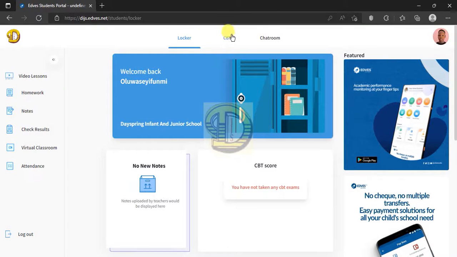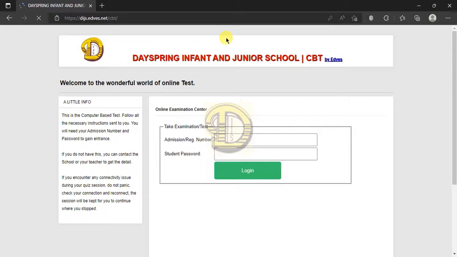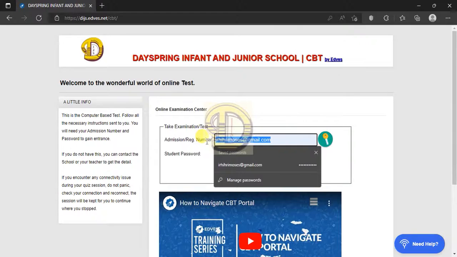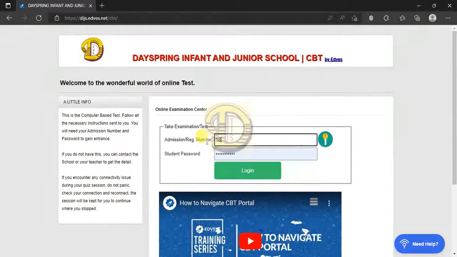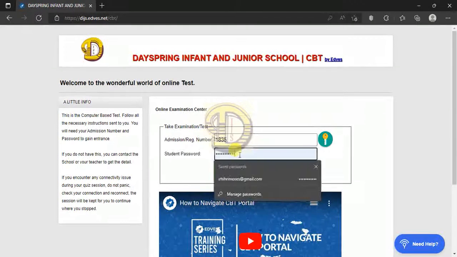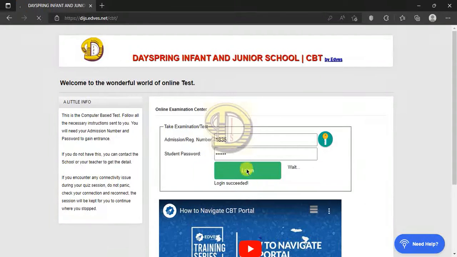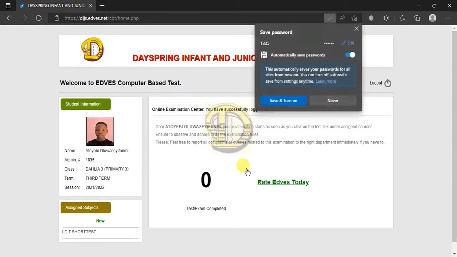And of course, if you look up here, did you see the CBT module here? As a child or as a pupil, this is where you access your CBT questions. When you click on it, it takes you to the CBT platform. Of course, you need to put in your details again. This is for security. You put in your details again and then you log in. It will take you to the CBT platform.